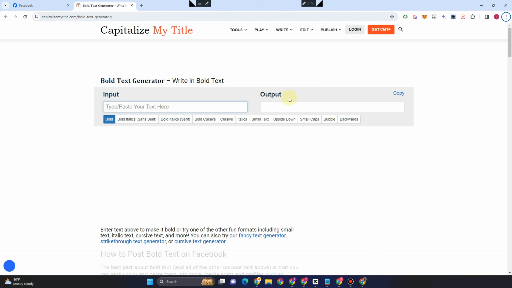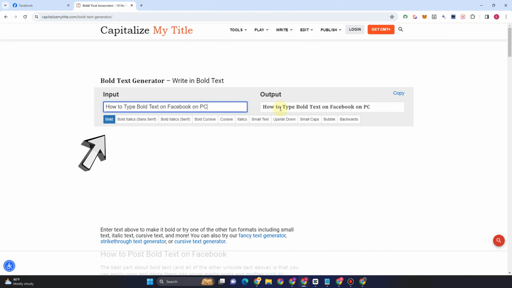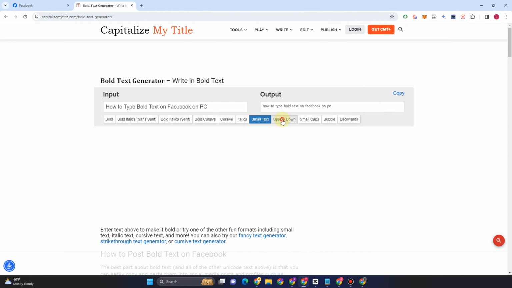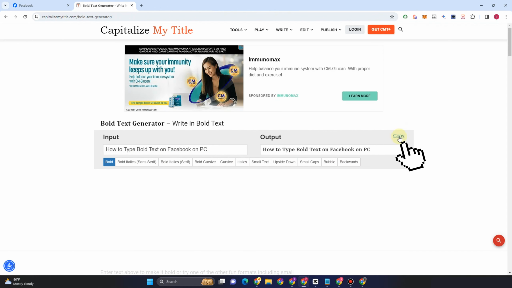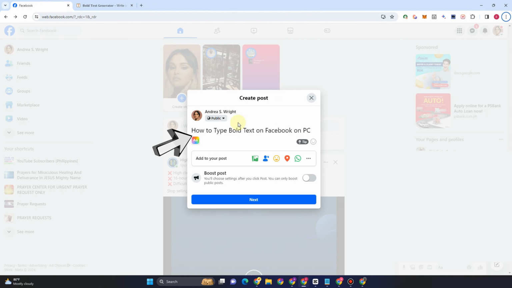Now you can choose bold, bold italics. Everything is up to you. So let's just say, of course, we're looking for bold type. So let me tap at this bold right here. Go to output and then copy. Go back to your Facebook and then remove this and then right click and paste, or Control V.